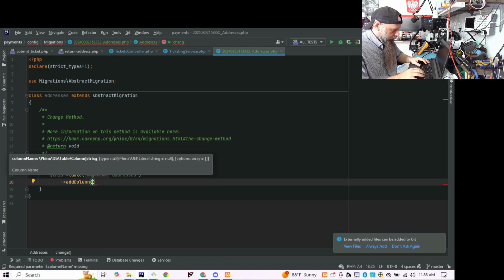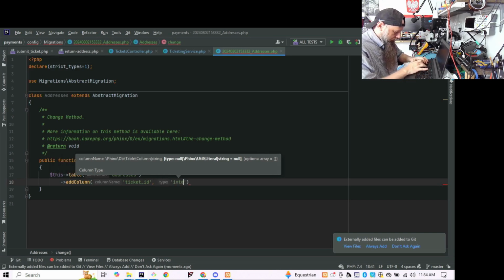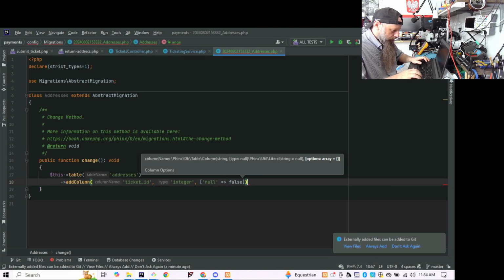Our first column is going to be a foreign key, which we don't really need to make a foreign key at the moment, which will be ticket ID. That is the actual ID, the primary column of the ticket, not the tracking ID, which we call ticket ID. Yeah, not ideal, but what are you gonna do? Type is integer, and null is false.